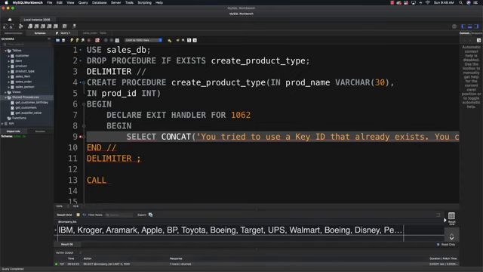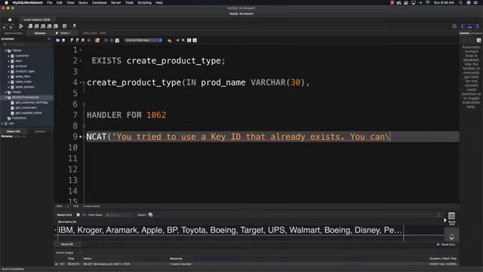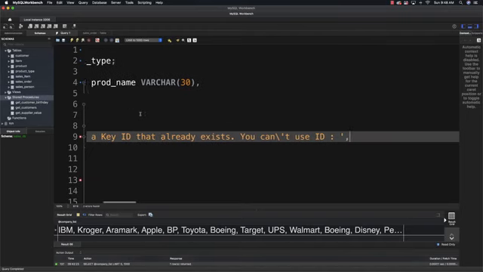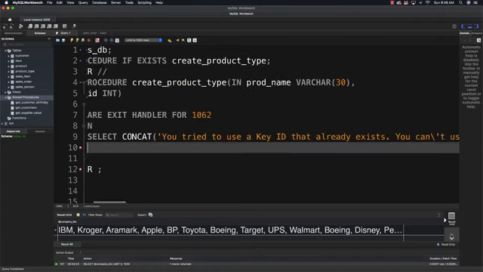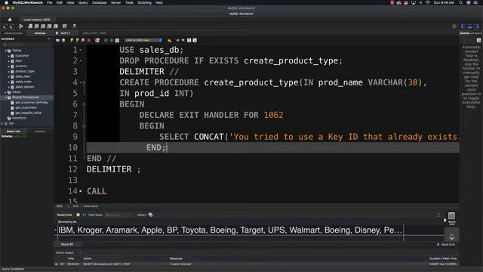You come over here, and here's a backslash with a quote if I didn't show you how to use those quotes in the output. You can't use ID, close that off, and then follow that up with the product ID that they passed inside of it, which is product ID. Close that off, and then we'll just say end, and let's tab that in so we can see where that's at.